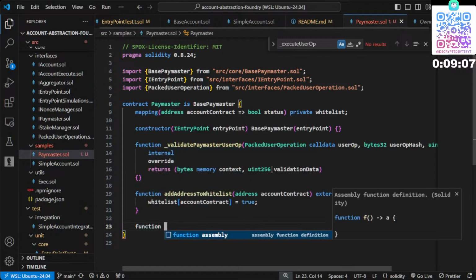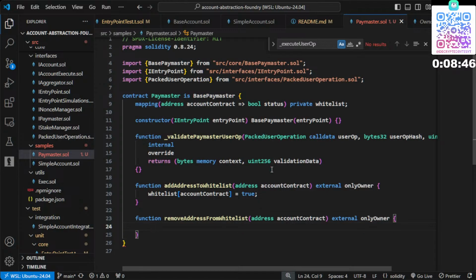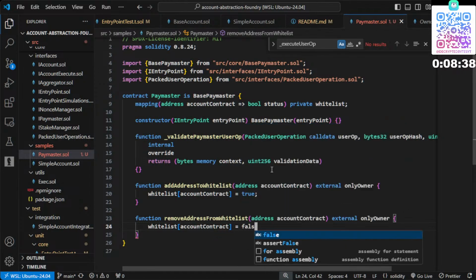We'll do the same thing, removeAddressFromWhitelist, address accountContract, external onlyOwner, and whitelist accountContract equal to false.